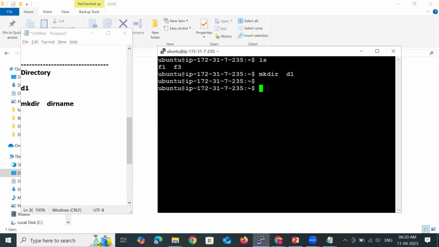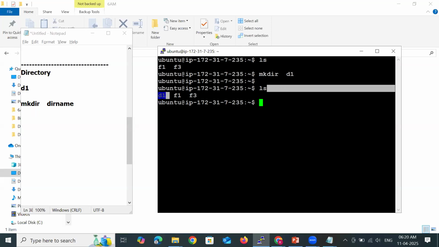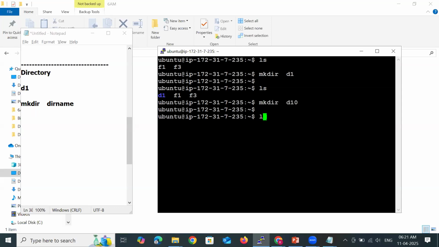ls command to see the list of all the files. Not only files, ls command will also show you directories as well. So as of now, we have 2 files and 1 directory, D1. Very important observation: the directory is represented in blue color. That's how you can identify which one is a file and which one is a directory. So we are done with creating a directory. I want to create one more directory with the name D10. Can I do it? Yes, why not? mkdir D10, the directory gets created. ls. So we have 2 directories and 2 files. This is how you have to create a directory.